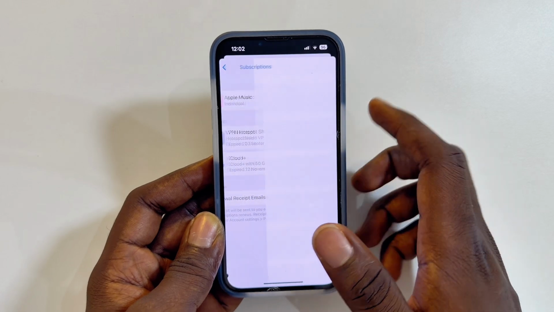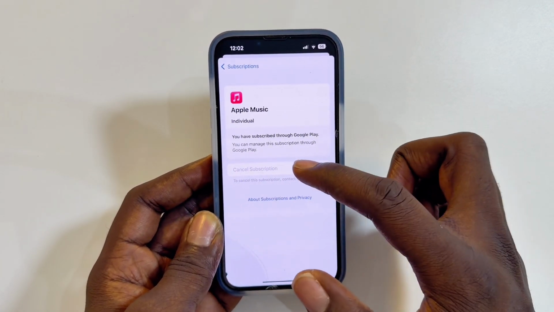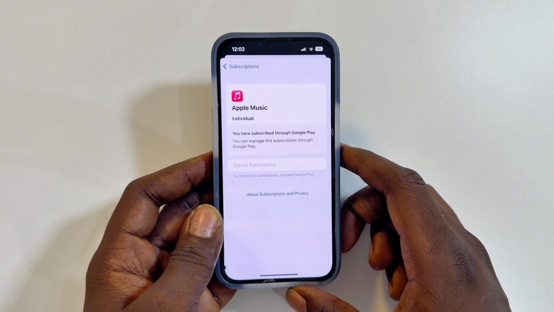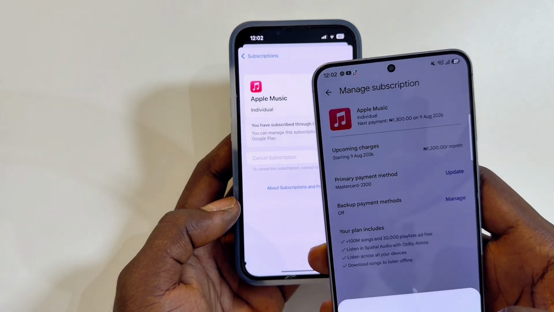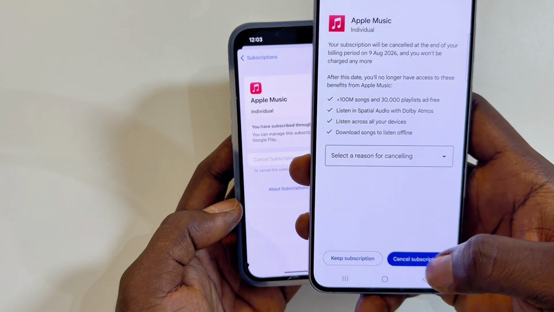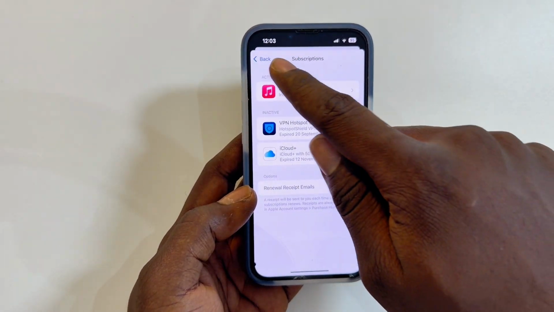Mine is the Apple Music, so I'll go ahead and select on it and then make sure I cancel the subscription. But this particular subscription is made from Google Play, so I'll go ahead and cancel it from my Android device. Over here is the subscription, and I'm just going to go ahead and cancel it directly. Click on cancel subscription. Now what you want to do now is to exit from this page.